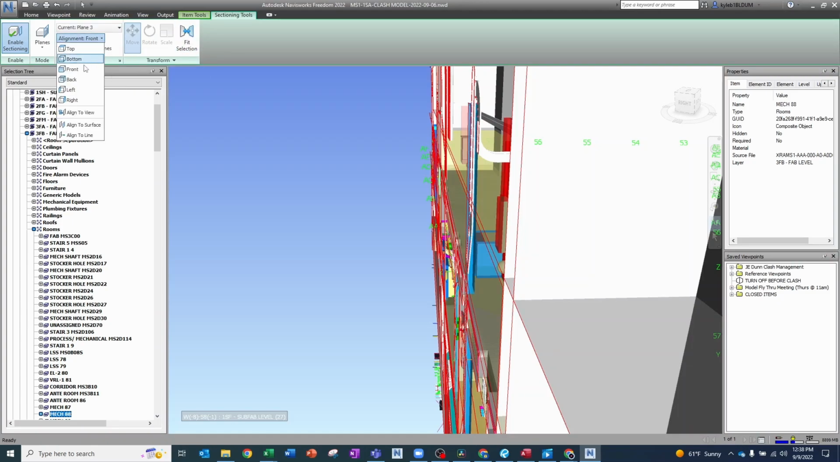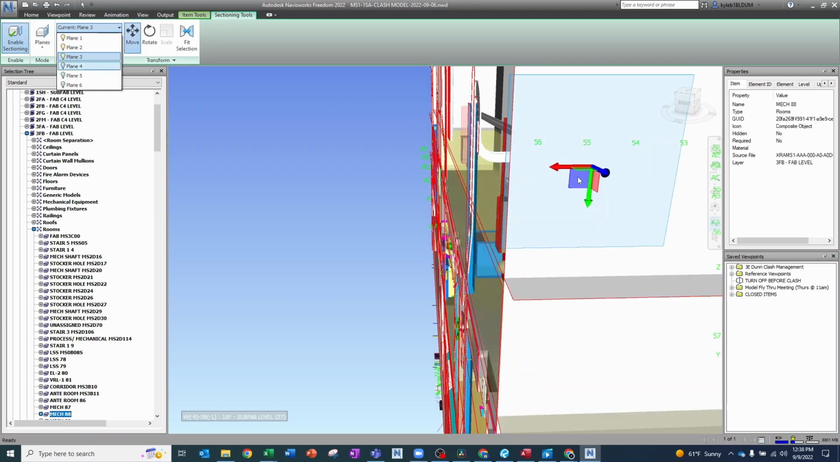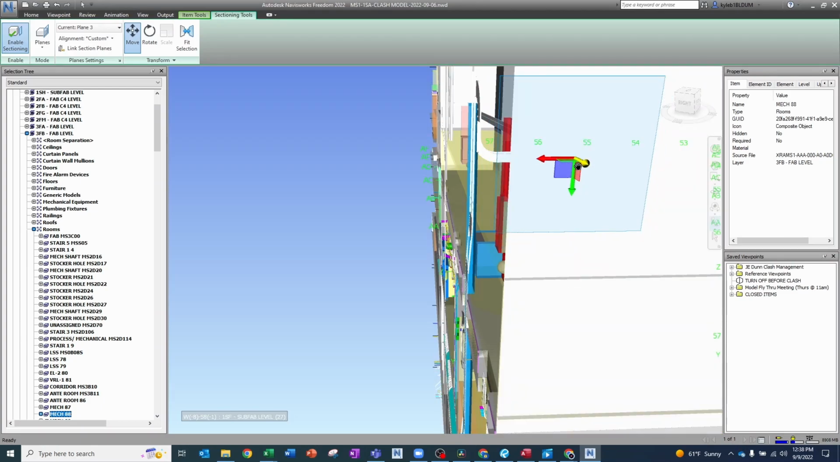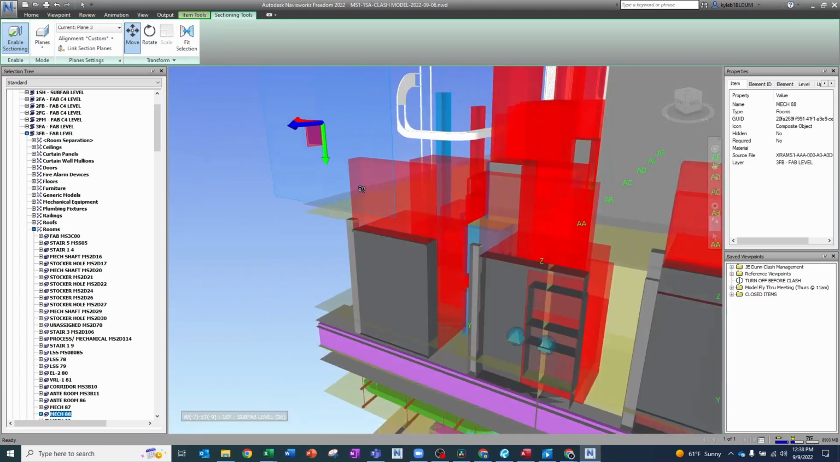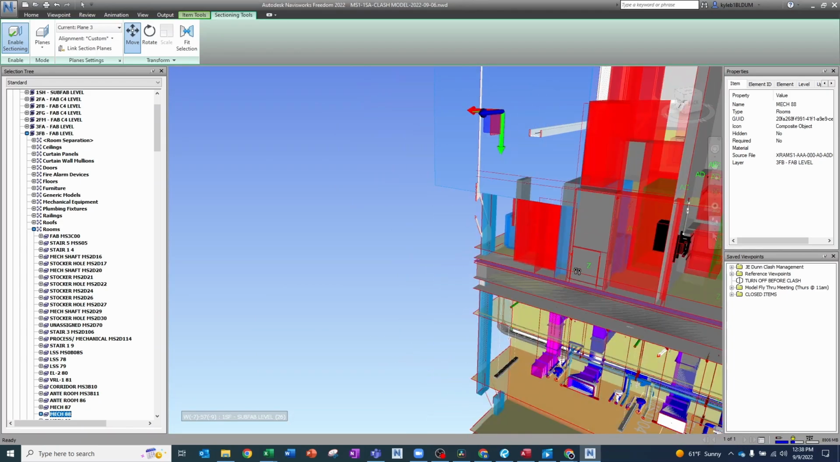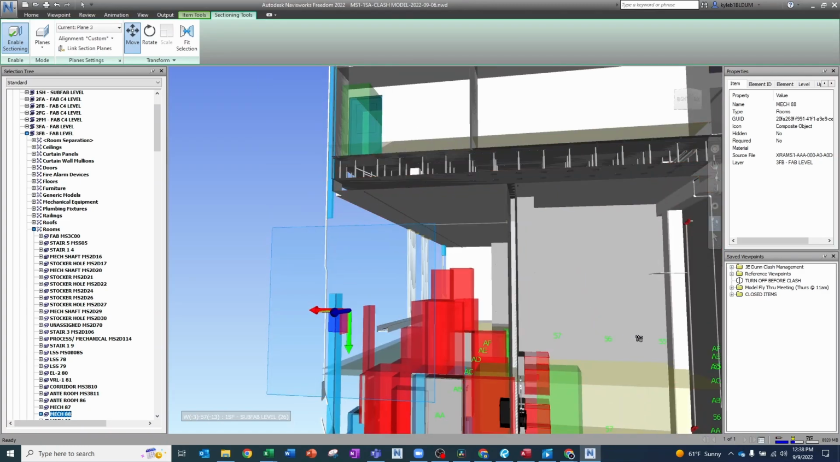So that alignment's front, doesn't matter. Align to surface, I want to do it on this wall. Make that active. Now I have this one here. Grab that. Now it's going the other direction. Now I can see in this room this way. Now it's easy for me to see multiple levels.